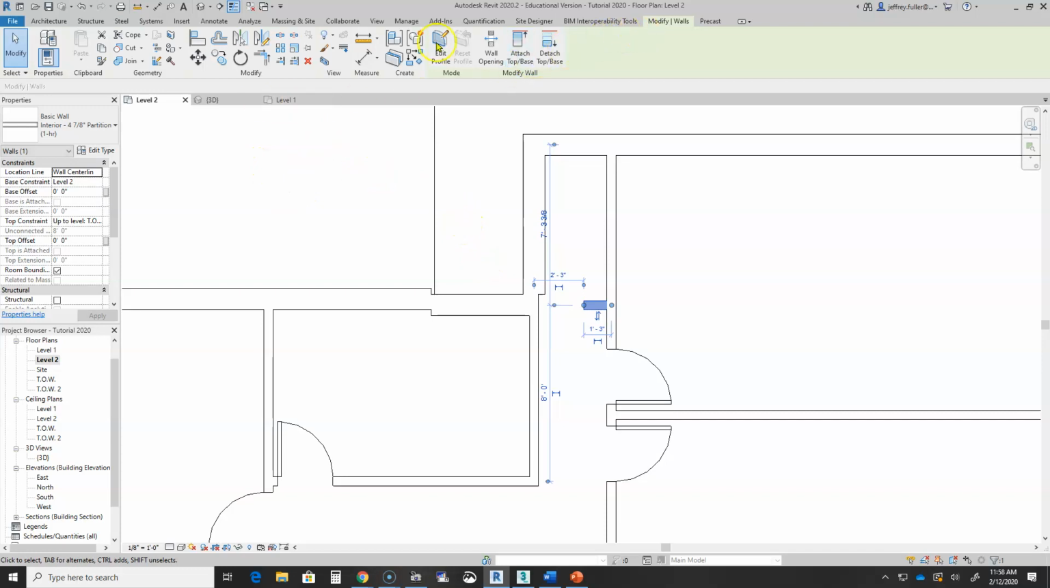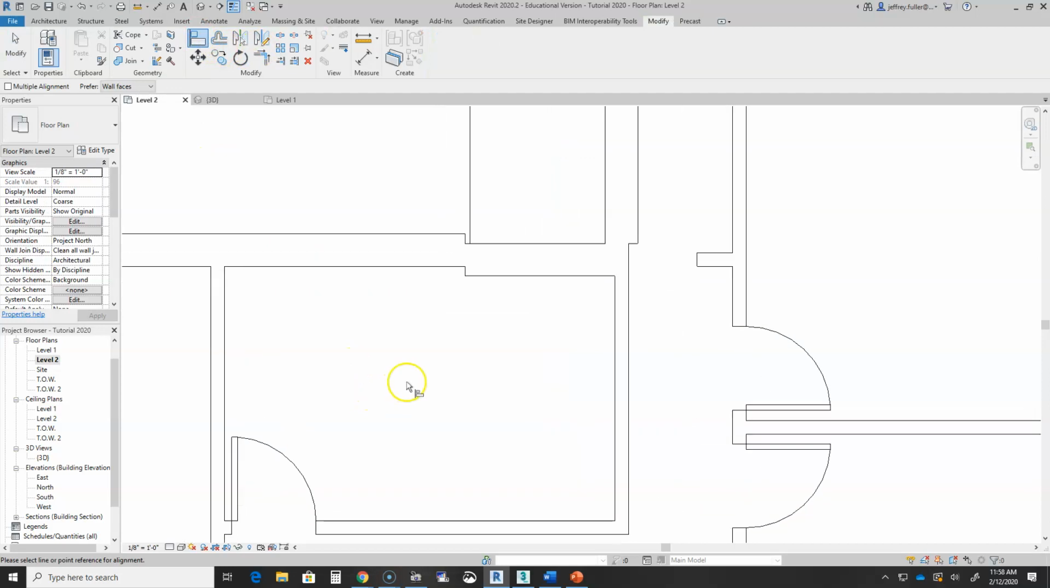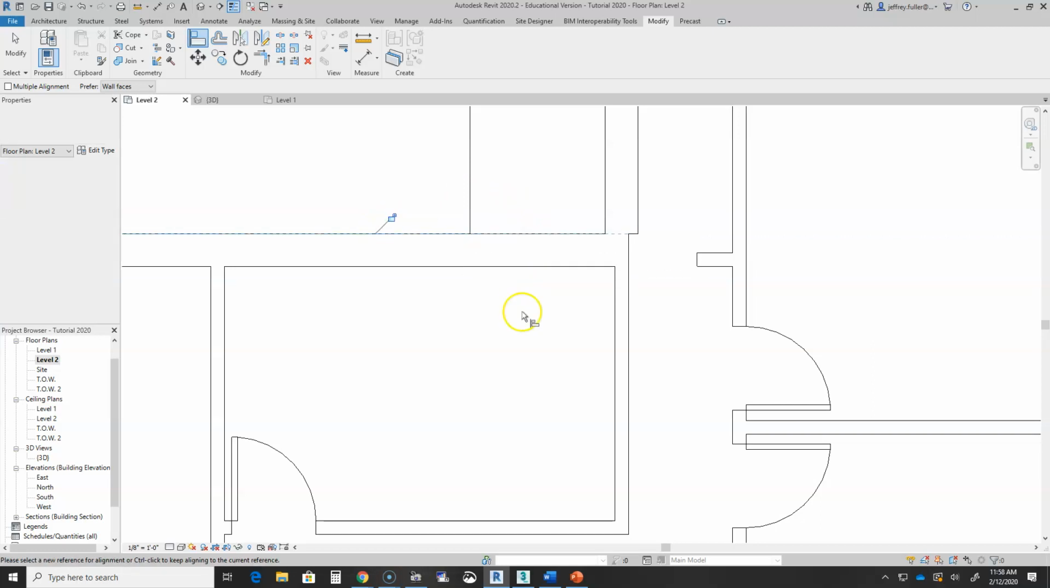And I'm going to go to the modify, okay, here we are, and the alignment tool right here. I want this to be my primary. This is what I'm going to base my alignment on. This is what's going to move.